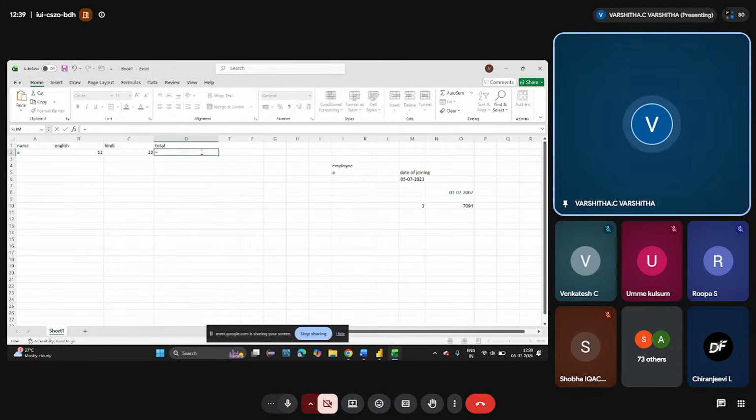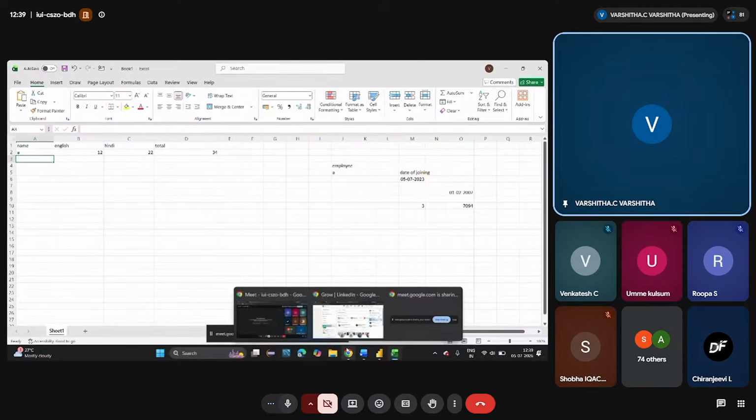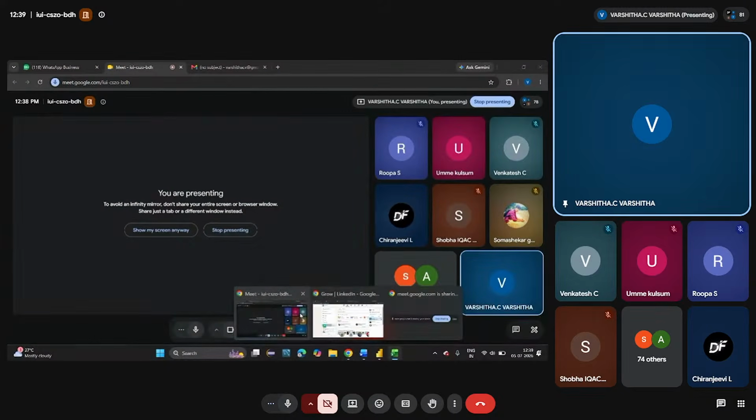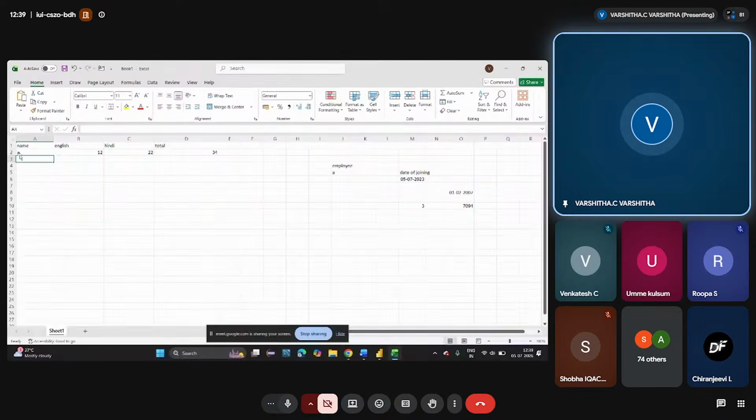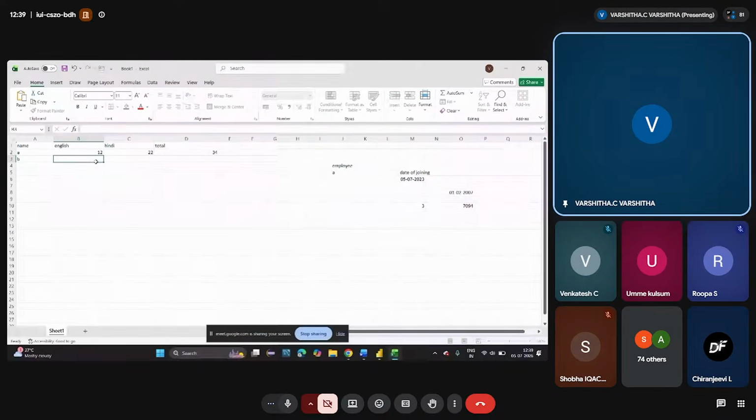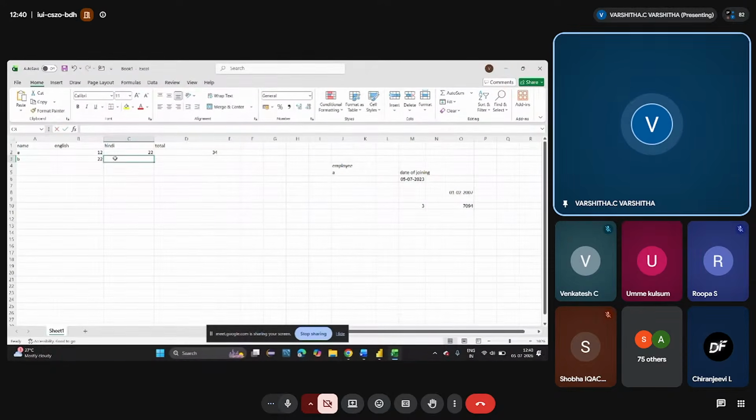Is equals to sum, right? This is a built-in function. Select these two. Close parenthesis. You are getting 34. Right. Are you able to follow? Hello, am I audible? Next, now I'll give one task. The name is B. The English marks is 22. The Hindi marks is 90. Tell me how to calculate the total.